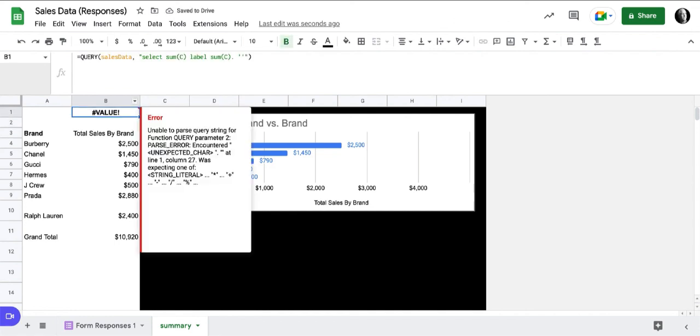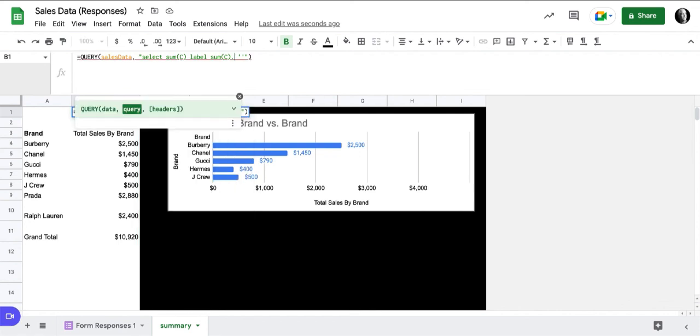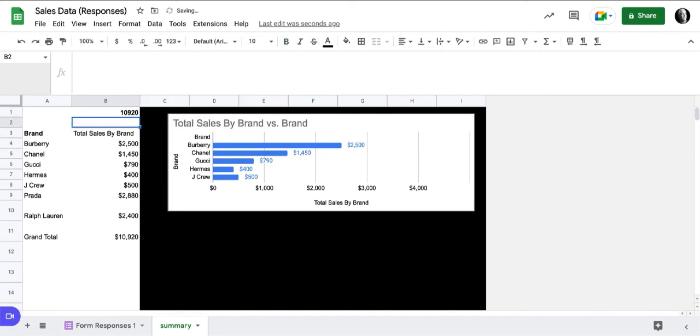and missed something there. Select sum C, label sum C, and there's my total. So I could just label this grand total, and we could have this as a dynamic top line here. I could just, in this case, just label that. I could bring this up, make it bold, maybe make it stand out a little bit, format it however you want.